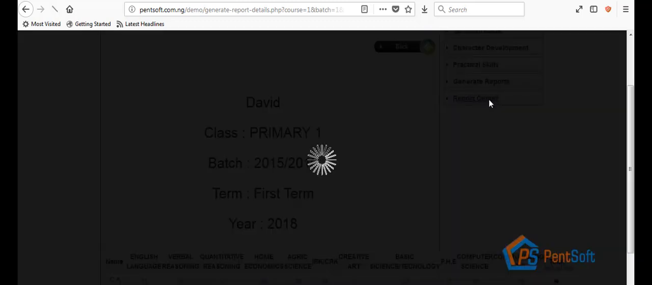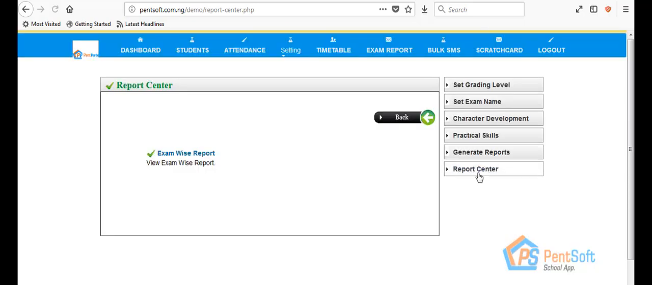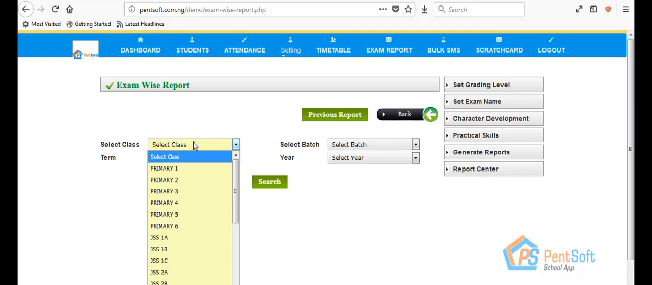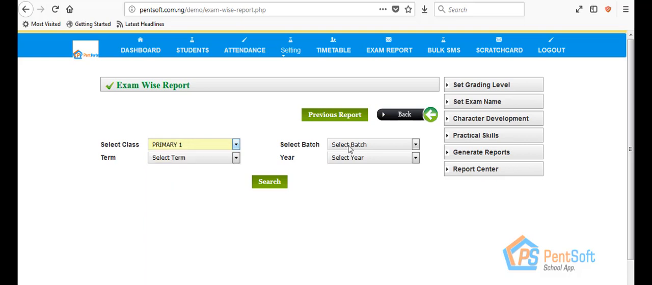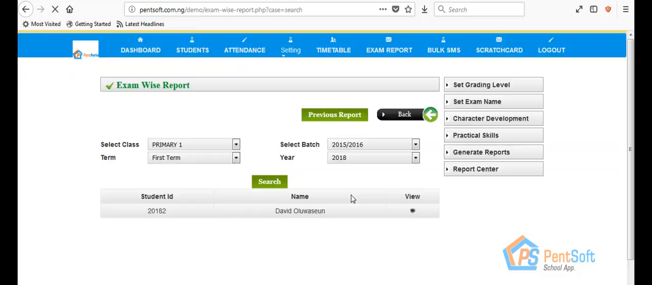We go to report center because there's a quick menu here. Report center, we click on exam wise reports and we select the class, remember, primary 1, the academic session 2015-2016. The term was first term, and remember the year was 2018. We did select. Then we'll click on search. At this point, all the students in this class will display, but for now we only have David Oluwaseun in this class. So when I want to view the report, I just need to click on this eye icon.